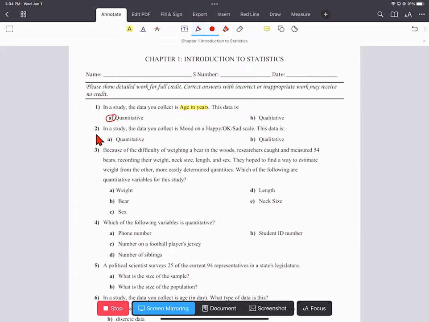Second problem: in a study, the data you collect is mood. When we say mood on a scale like happy, sad, or okay, we have to identify this data as quantitative or qualitative. This data does not involve pure numbers, so this must be qualitative. Qualitative, just like that.